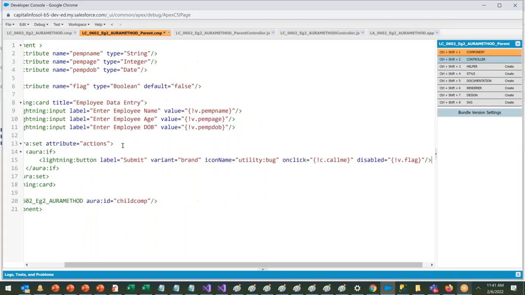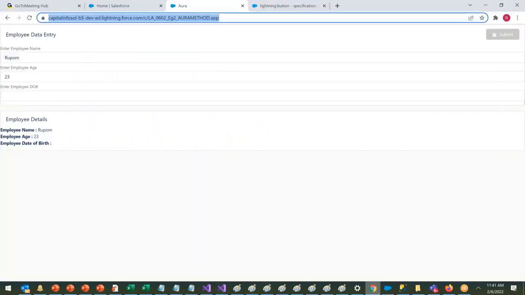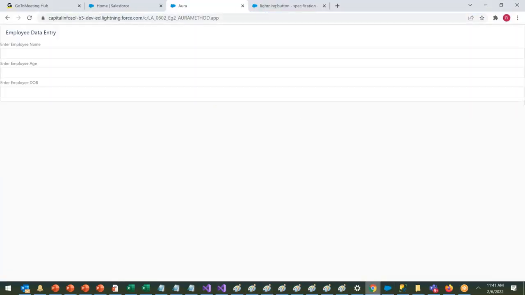Guys, able to understand? Everyone, I can do it with aura:if also. Aura:if isTrue. I can use the same flag. isTrue equals what? This time I'm using the flag, exclamation v.flag. First it is false. Here, false means not visible. That means as the page loads, the button itself will vanish. See, Control S. Because isTrue equals v.flag is false, as soon as the page loads, the button itself is not visible. See, the button is not there.